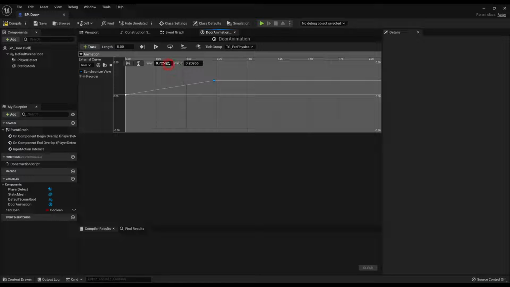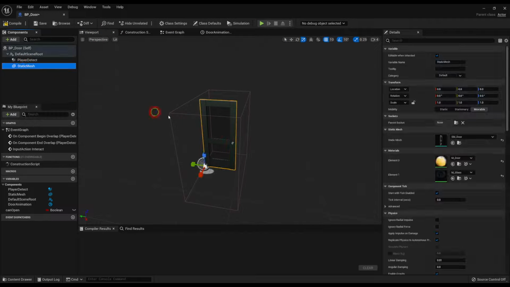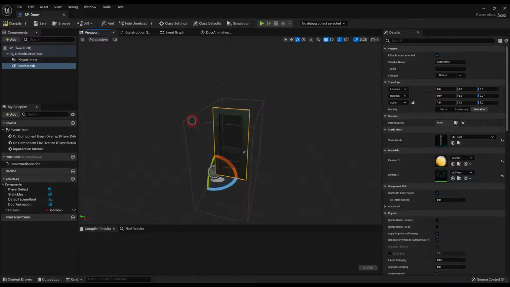Then with this, the time is in seconds. So how long do you want it for the door to fully open? I'm just going to put it to 1 second for now. This can be changed at any point, so you don't need to worry about the exact specifics. So the value is the amount of degrees you want it to be rotated at. So if we look at the viewport and go to the static mesh, we can see how much we might want it to open by.